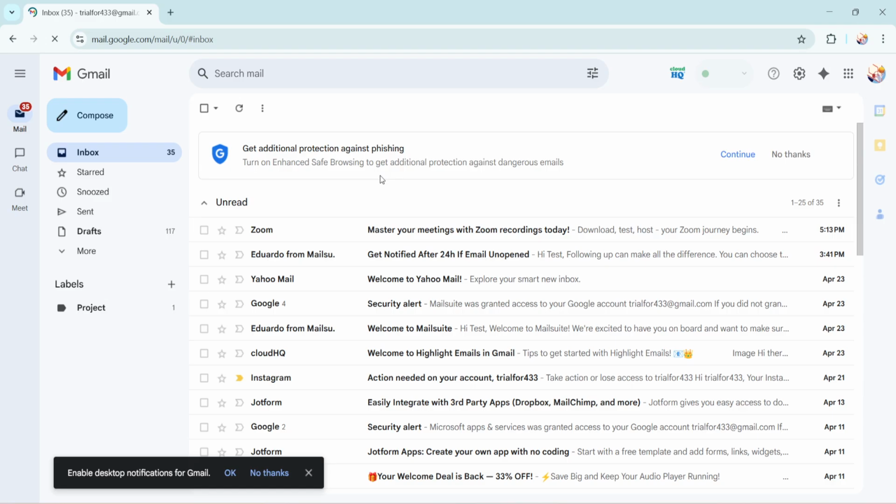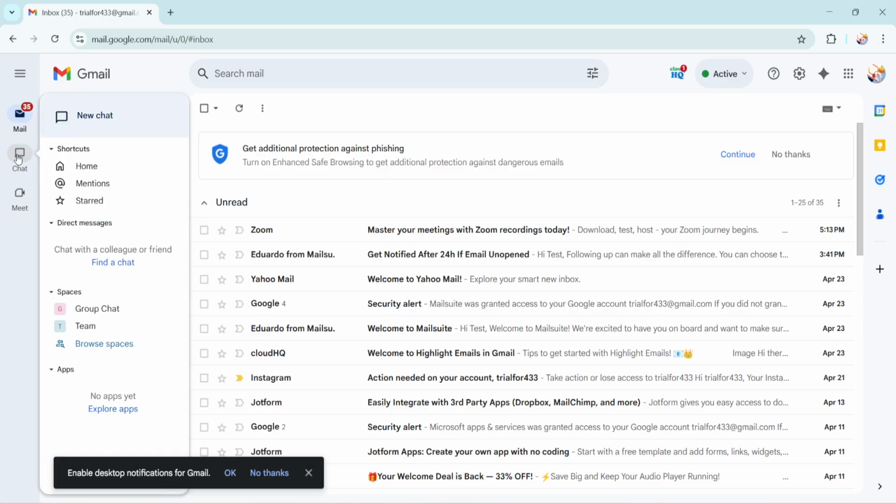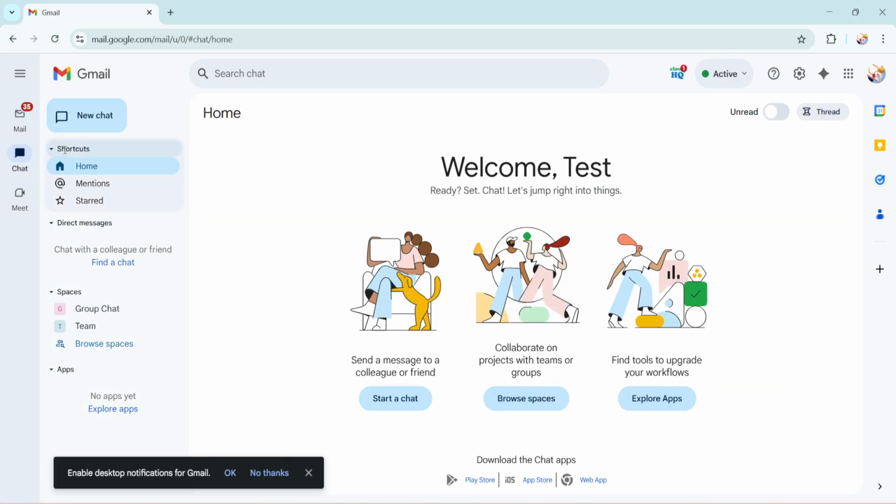After saving changes, you'll notice a chat section appears on the left-hand side of your Gmail interface beneath your inbox and labels. Click on the chat section. Here you will find different options to interact with Google Chat. Now, to start a conversation, click on New Chat.